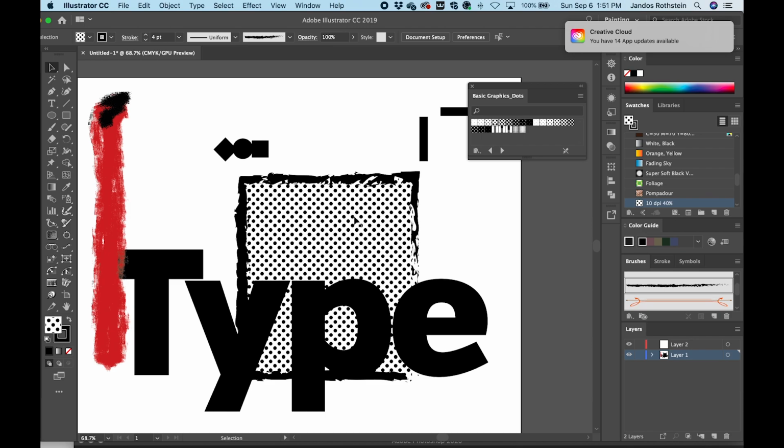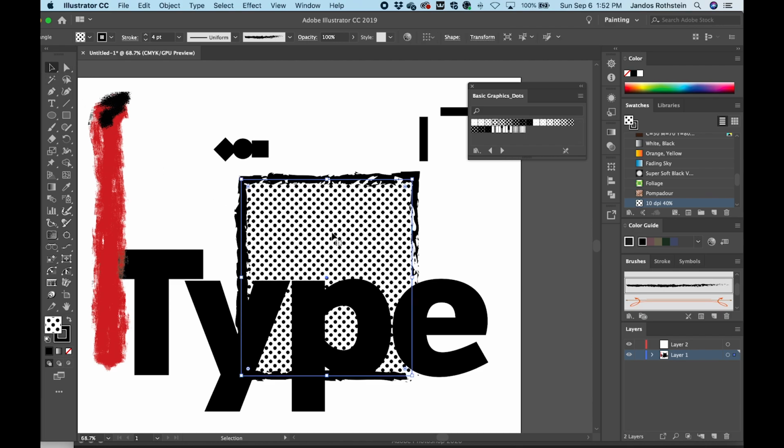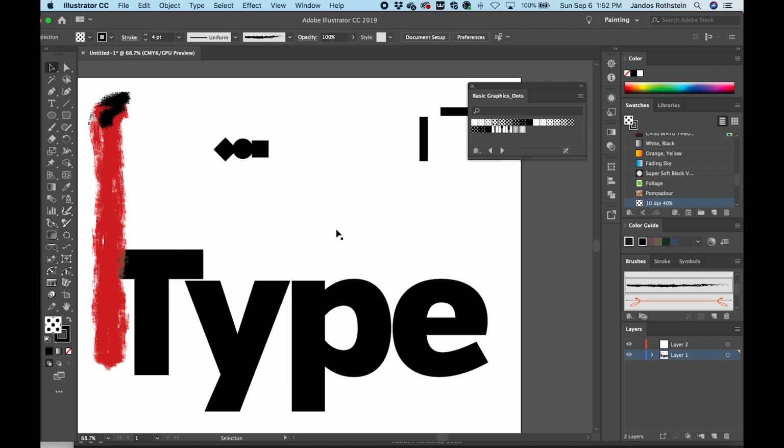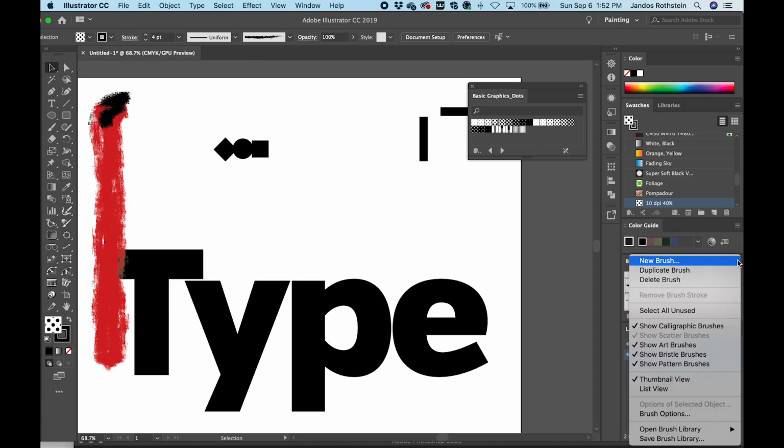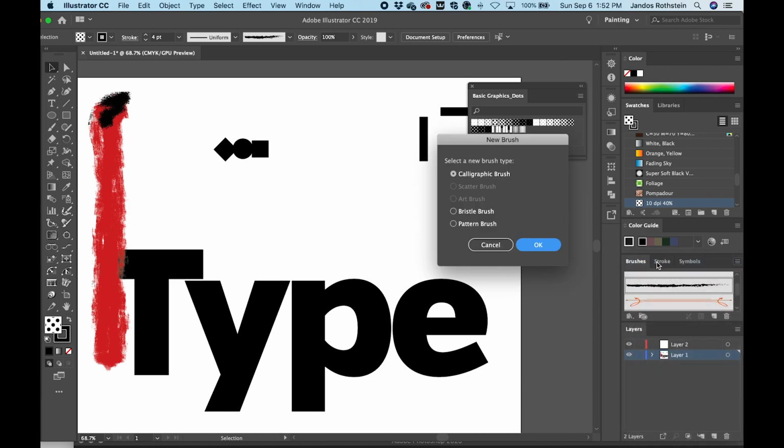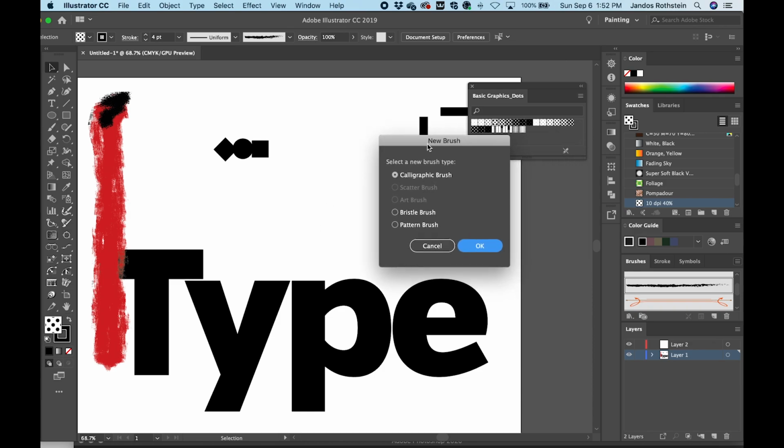So we're going to make some brushes today, and we're going to focus on two kinds. One is called the scatter brush, and the other is the art brush. Let me delete this box. And let's just call up, and let's just choose new brush.